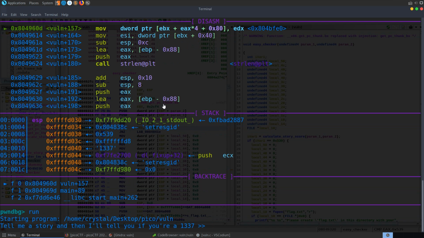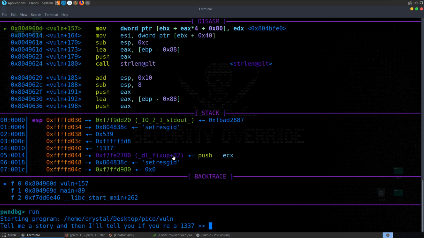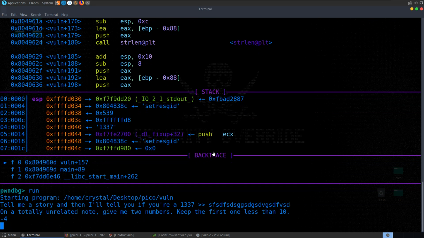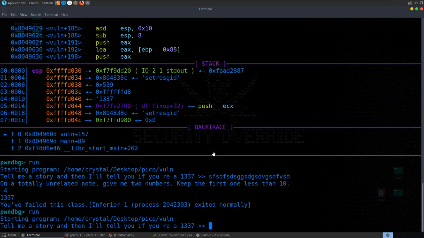Let's try that again. Remember, we've got a breakpoint at the easy checker. Let's put in 1337. It doesn't actually matter what we put in here, because this is only going to matter once we get to the easy checker or the hard checker. So let's say minus 4, and put 1337 here. That was fine, that didn't cause any problems.